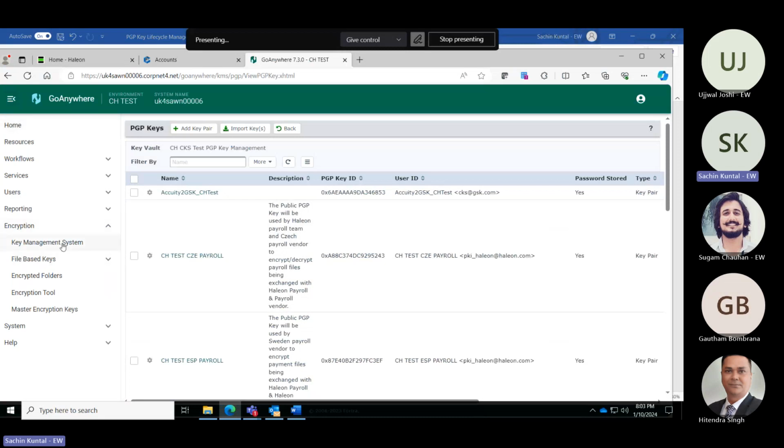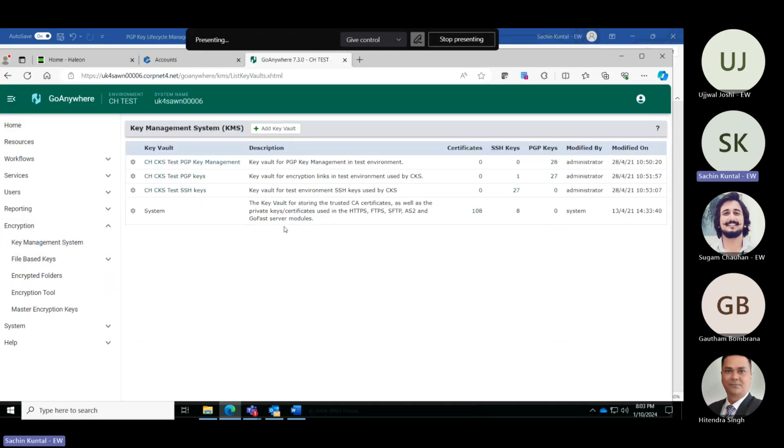So again, as I mentioned, we will be creating these PGP keys from either one of these two vaults. If it is for EL creation, if it will be used in an EL, we will be creating it in this vault, the second one. And if it is just for generating the key pairs and sharing it with the user, there is no need of any EL, then we'll be creating it in the first vault.